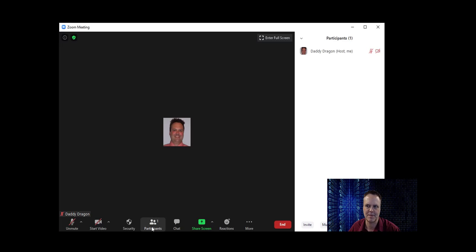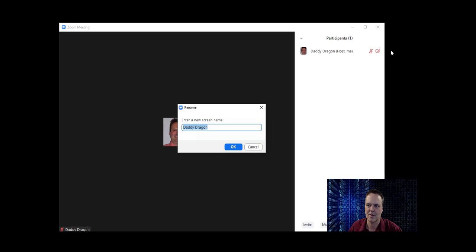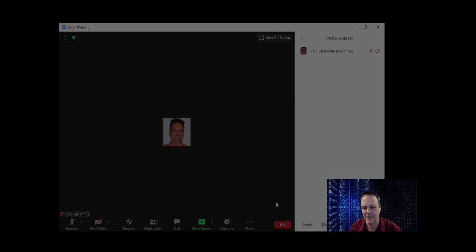So to do that, put your mouse toward the bottom to make that panel appear, and click Participants. A pop-up shows on the right where you can list all the participants in the meeting. I'm going to put the cursor over my name, and then I'm going to click More and then Rename to go ahead and change my name back to my professional name instead of my kid's nickname for me. Do that, click OK, and you're good.